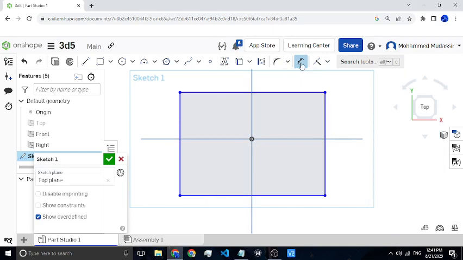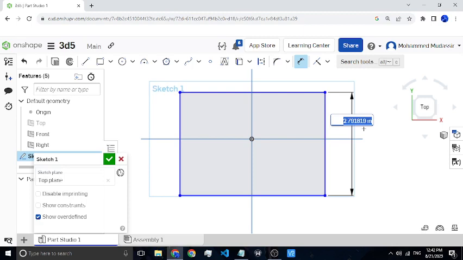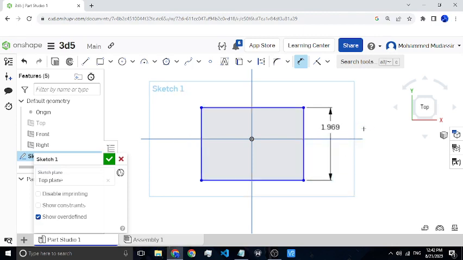After you have clicked this dimension button, you have switched on it. Click on any of the side. I'll select this side over here and drag it outside to get the values. Here you can give whatever values you want. I'll give it as 50 millimeter over here. Okay, this thing is done.